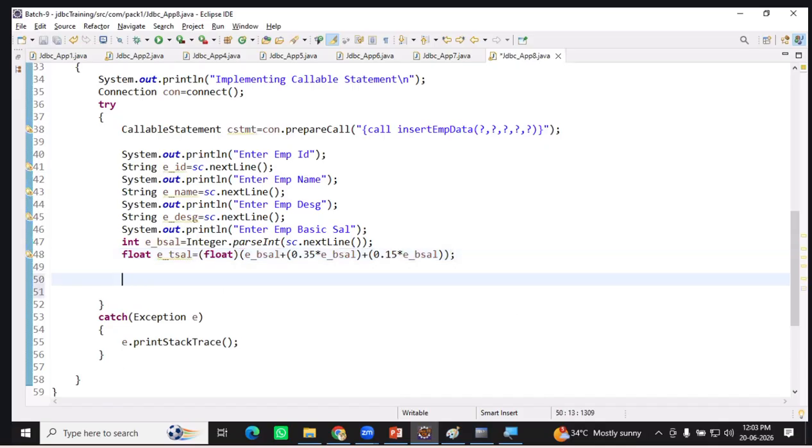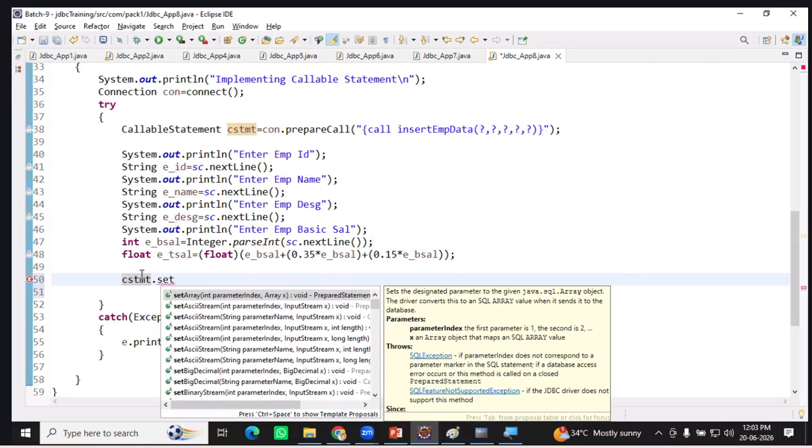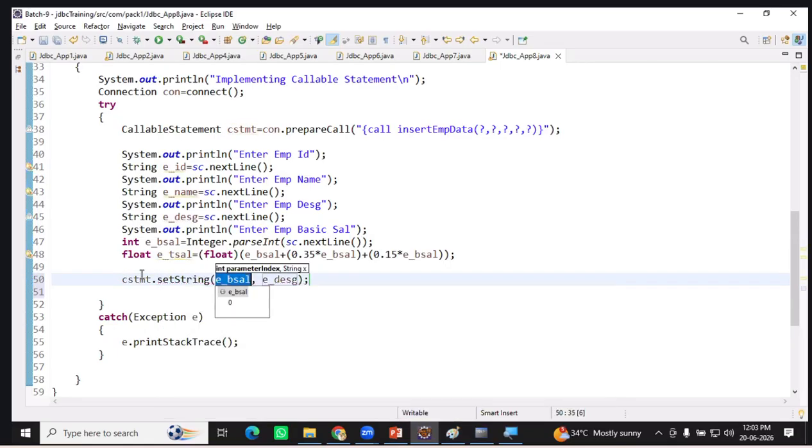Now, please tell me after that what I need to do. Hey, you need to help me here. Tell me what I need to do. I need to set the values now. Let's go. Tell me. cstmt.setString(1, EID). Okay, that's cool.